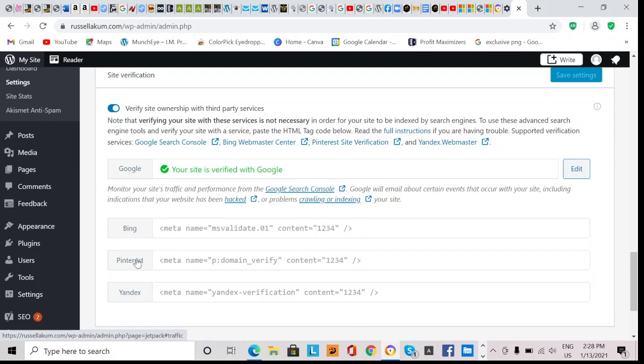You can use Bing, Pinterest, and Yandex. But what I advise you to do is to click on the Google option, which is going to be here. Once you click on it, it's just going to verify your site easily by linking your site to your Google account, which is going to take less than 2 or 3 seconds. So this is the easiest way to do this without having to go into your file manager and searching for tools and all that stuff, which is going to take you forever.